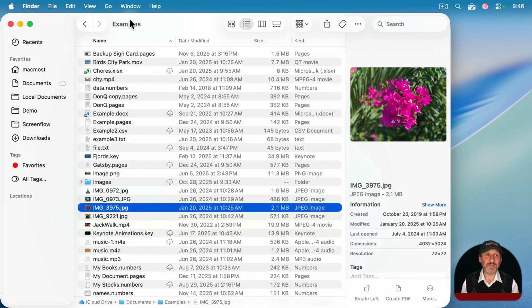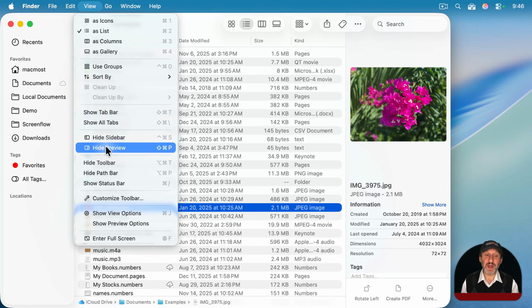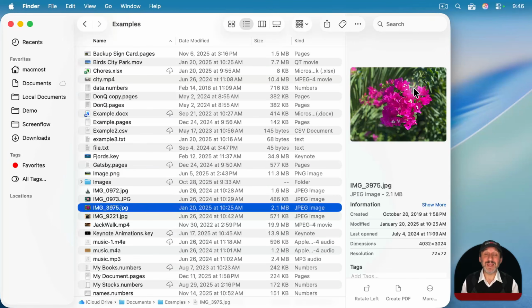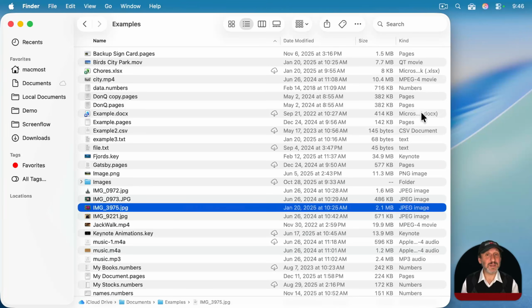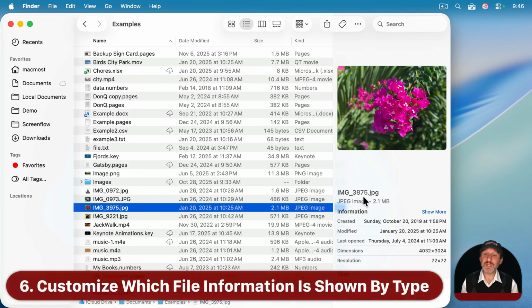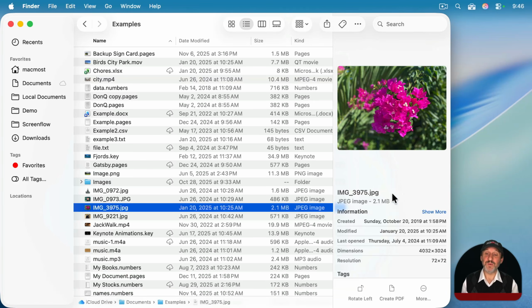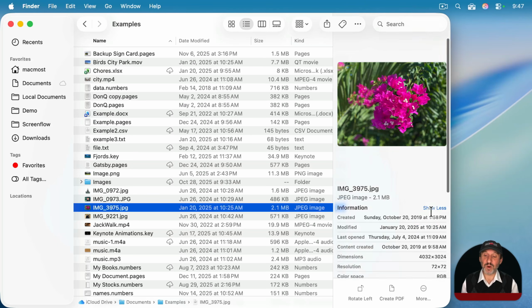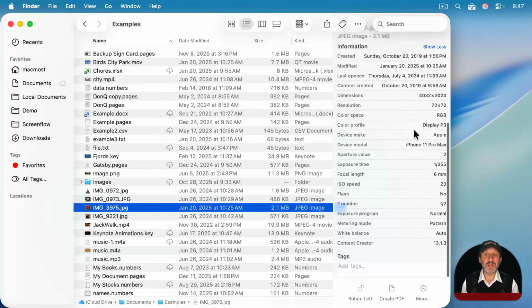And here's an additional tip. You can, of course, use view and then hide preview or another Shift-Command-P to get rid of the preview pane. But also, if you drag the line all the way to the right, it gets rid of it as well. Now, you may notice here the list of information for this file underneath it. It gives you the name, the file type, the size. Then there's a bunch of different things like created, modified, last open dates. Since this is an image, it gives me dimensions and resolution as well. I can click Show More and get even more information. Since this is a photo, there's a lot of information here.